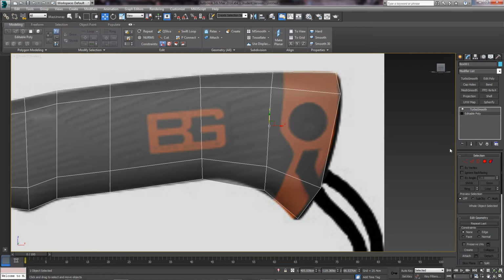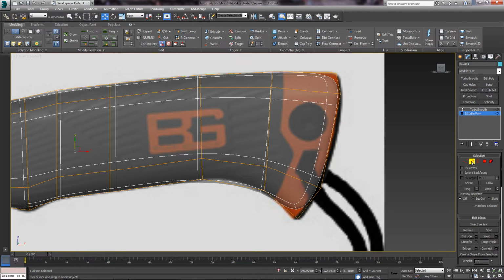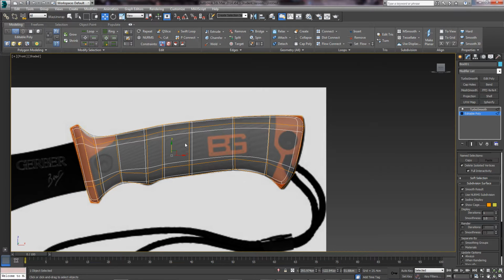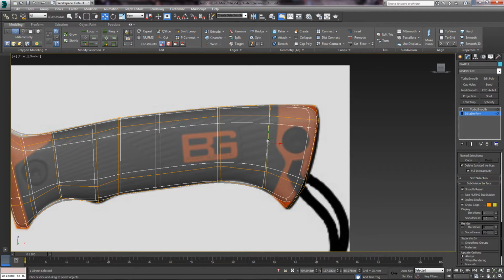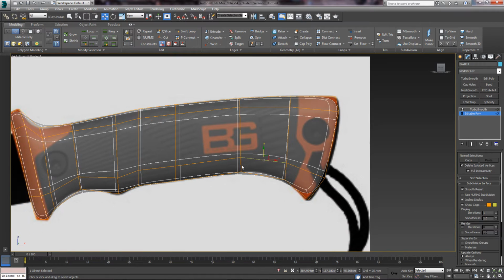So if you come to editable poly, click show end result like that, and then you want, say, edge mode, and as soon as you click that, it will show you the cage, which you can take off if you want. Under the subdivision surface, click show cage, and at the minute it's an orange cage, and if you select an edge, it will highlight in yellow. You can change that because sometimes it is a bit hard to see.